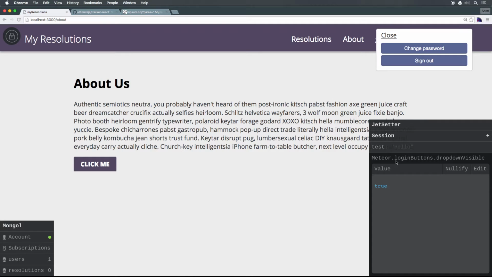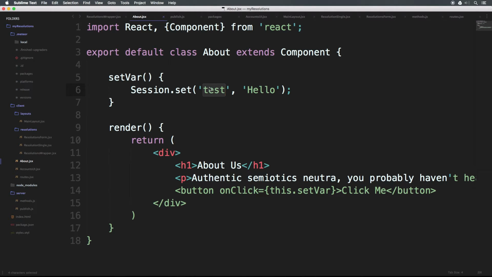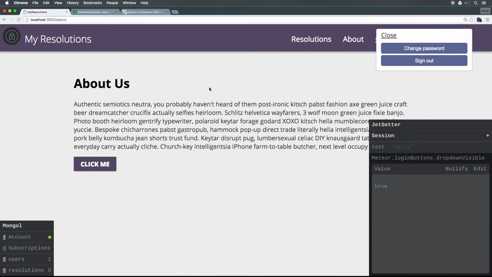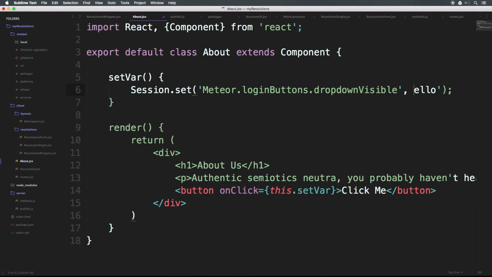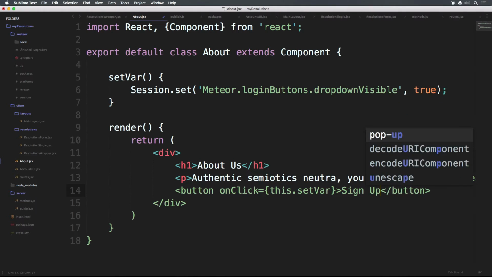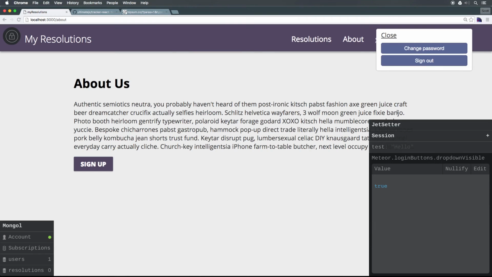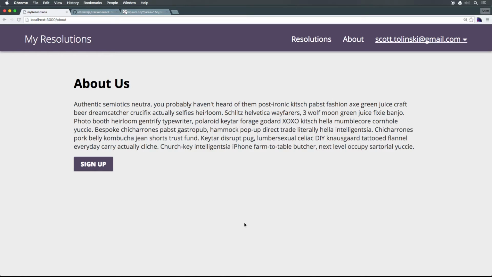So we want to have meteor.loginbuttons.dropdown visible. Let's go ahead to our session variables and set this meteor.login buttons, I think it's drop down visible, okay? And we want to set this value to a Boolean, which is true. Okay, and now let's change this on click to sign up. And let's head back to our site. Let's give this a hard refresh, because when Meteor automatically updates, it doesn't reset the session variable. So just by doing a command R, you can see it resets this.